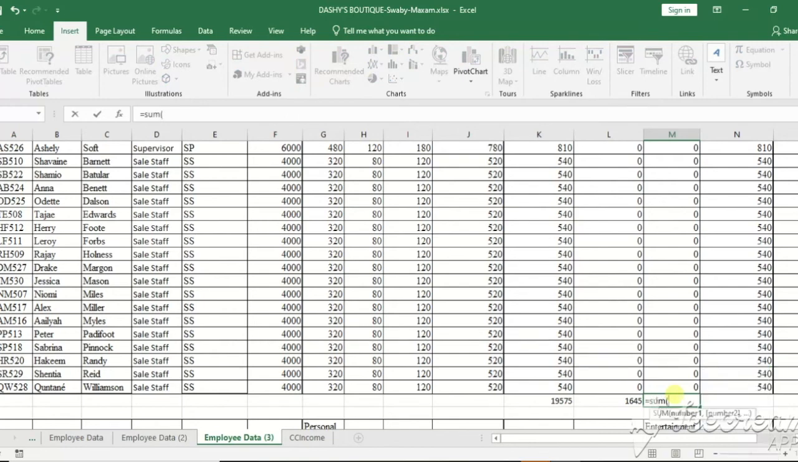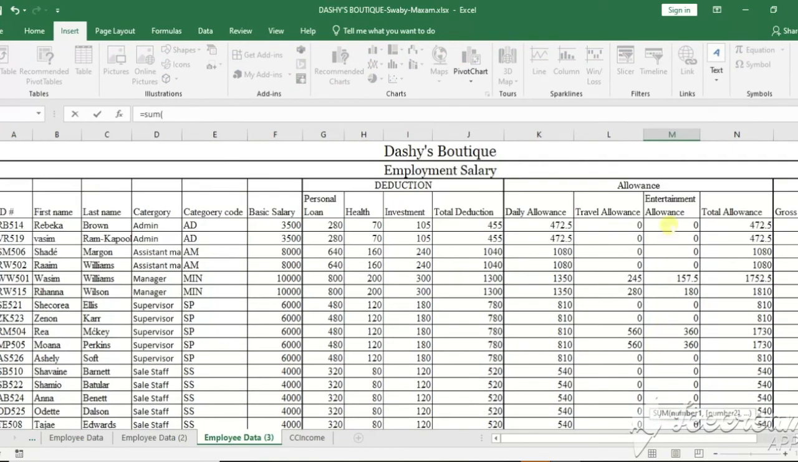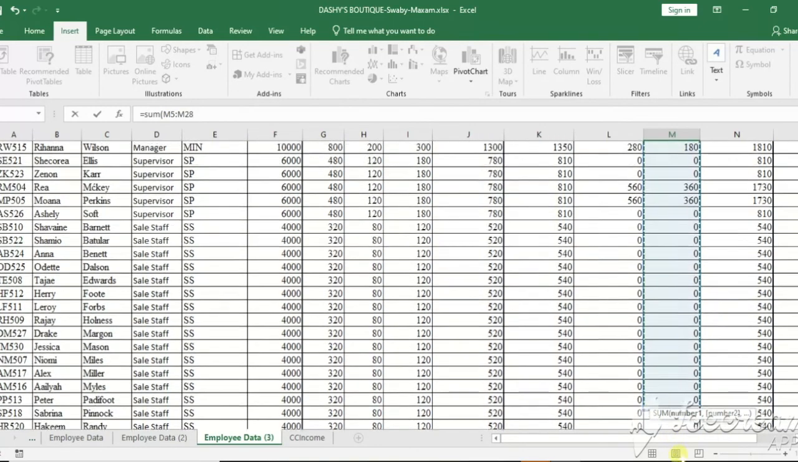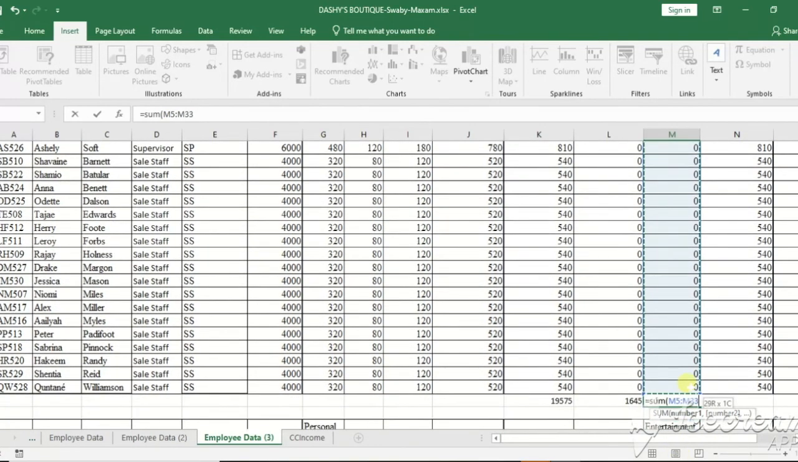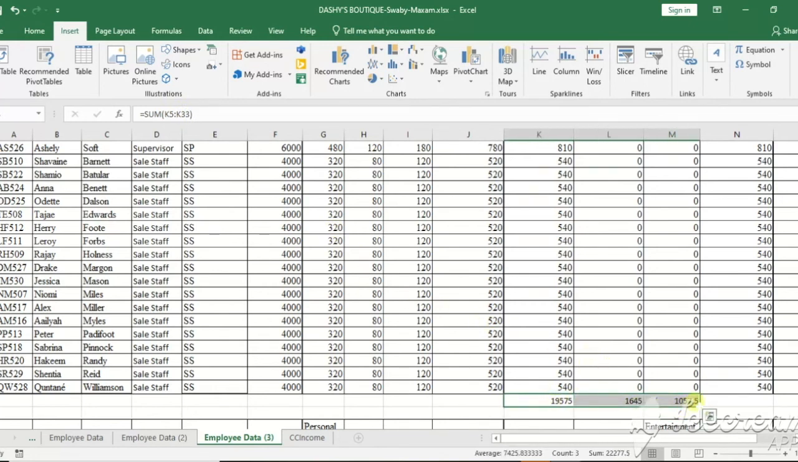And then we do it for the second one, equal sum. All right, let's go. Close bracket, enter. There we go. So now we know the sum for all the allowances. So now we can use this information to do our pie chart, right?